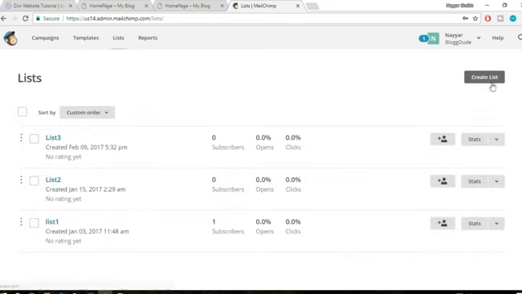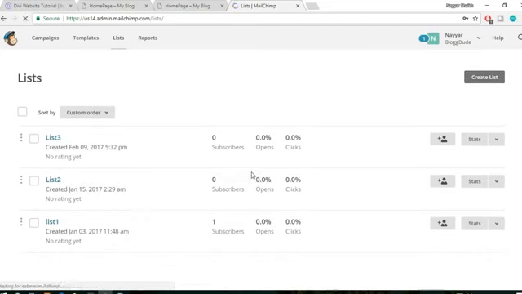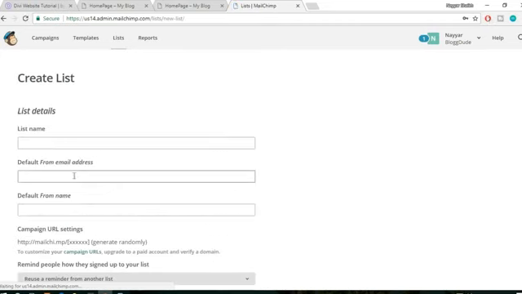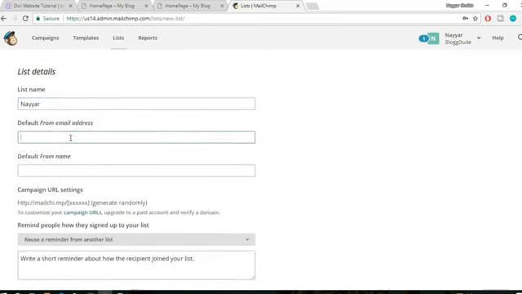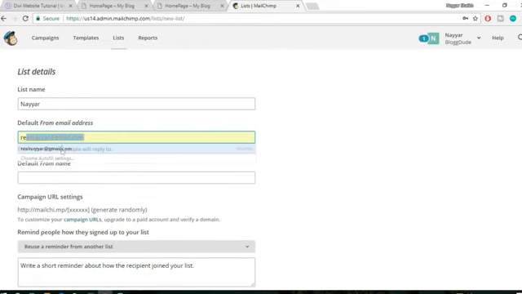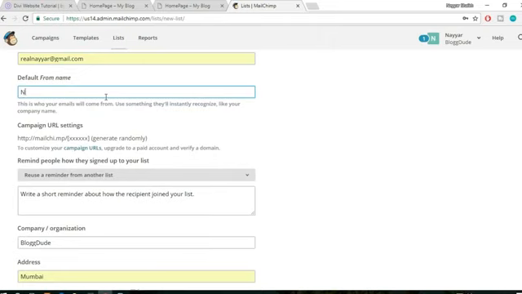I already have a few lists over here, so now go to create list. Now I'll create a new list so that I can show you guys how you do it. For the list name, for example, let's name it Nayyar. From email address, put in your email address over here. I'm putting my email. Default from name, I'll put in my name, Nayyar Sheikh.